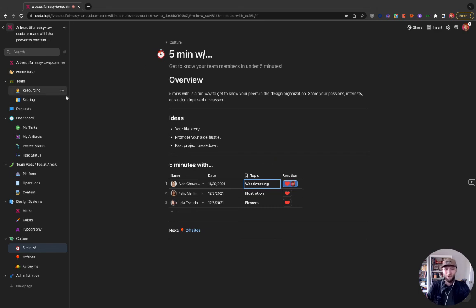So that's a high-level overview of how you can start creating a team hub and bringing in things like initiative, task, project tracking, and workloads all within one place.